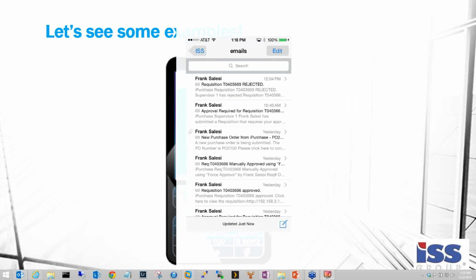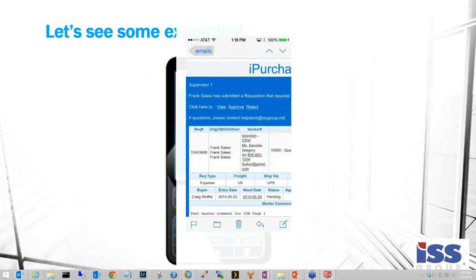We're looking at my iPhone here. This is a rendering of my actual phone being displayed on my computer, and for those of you that have iPhones, you're seeing the standard iPhone iOS email app. I have a requisition here that I generated a little bit earlier that shows that Supervisor 1 is required to approve a requisition. You'll see the three buttons there in the middle. I can't, unfortunately, point to them, but you'll see click here to view, approve, and reject. Actually, I can use my computer.